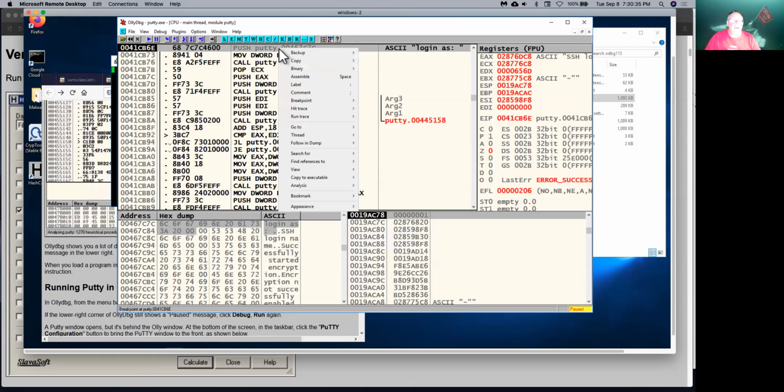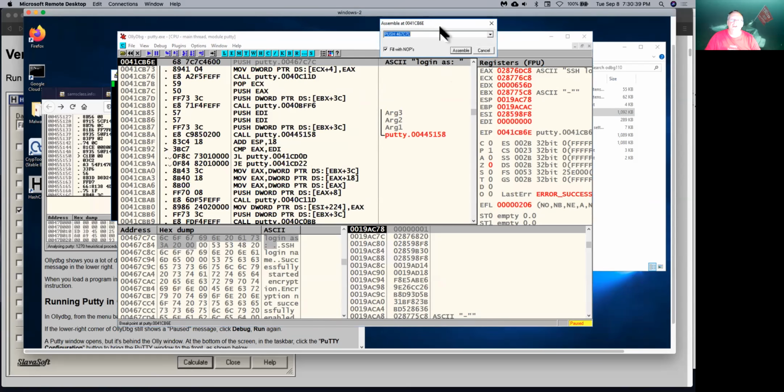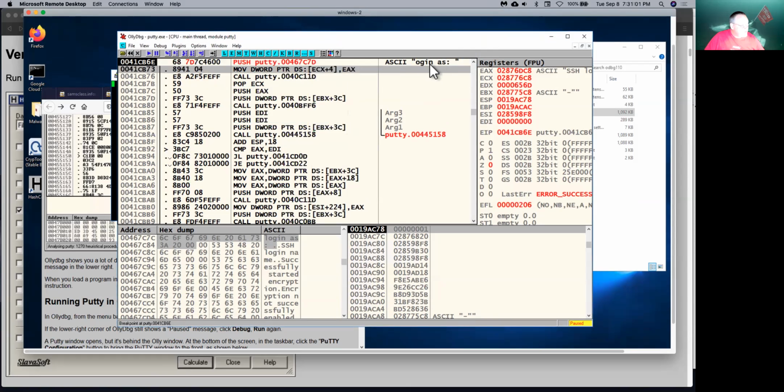I right-click here, and then assemble. It will now let me change the instruction. Right now it's a push 467C7C. I can just change that to a D and click assemble and then cancel. And now you see up here, now it's 7D. I've changed that 1 byte from a 7C to a 7D, and now it stands for "ogin as". So I've now made a modified version of the program, and all I have to do is save it.